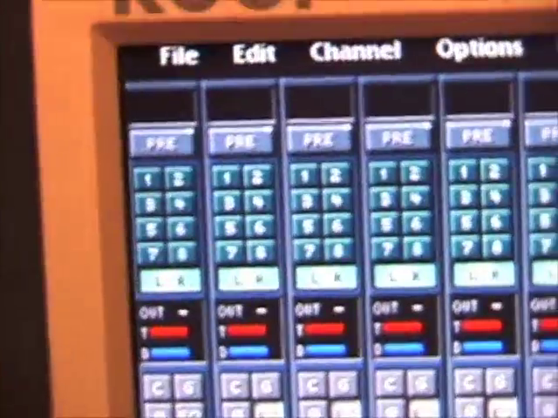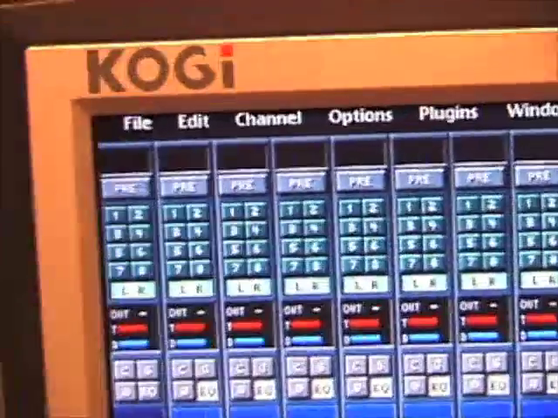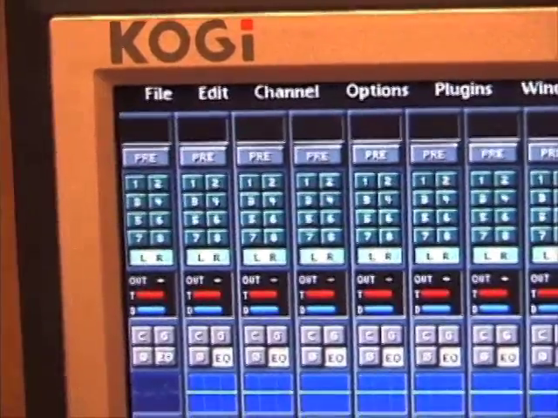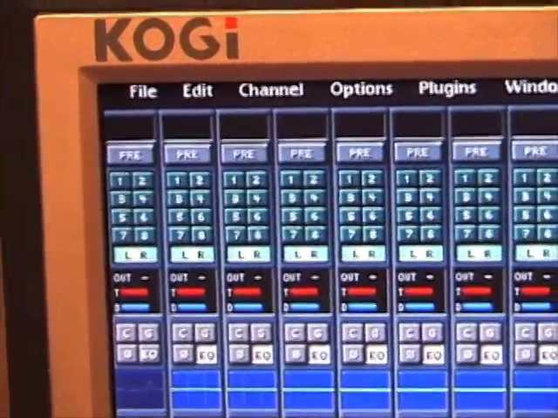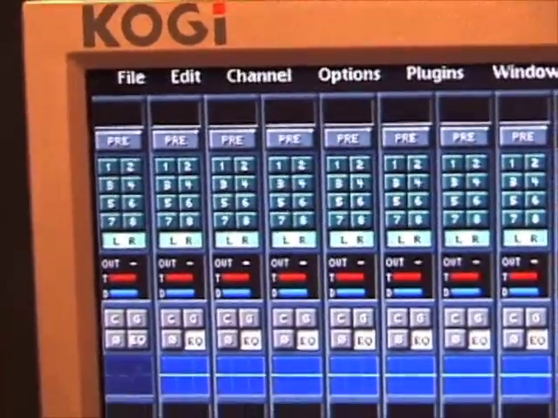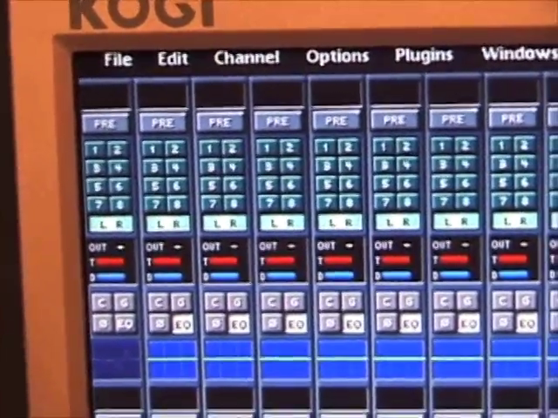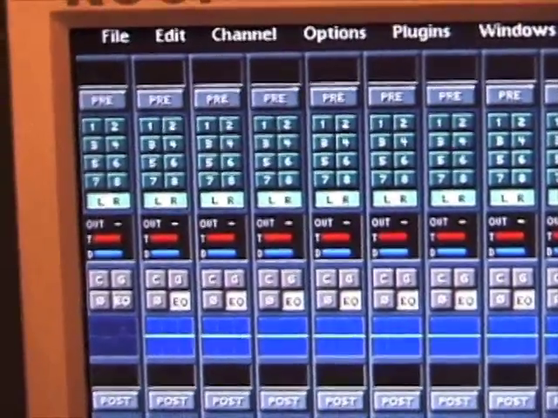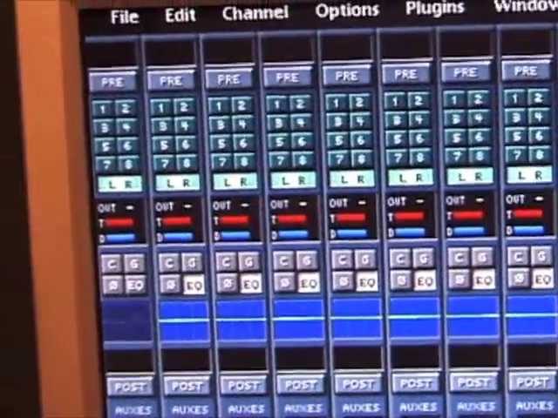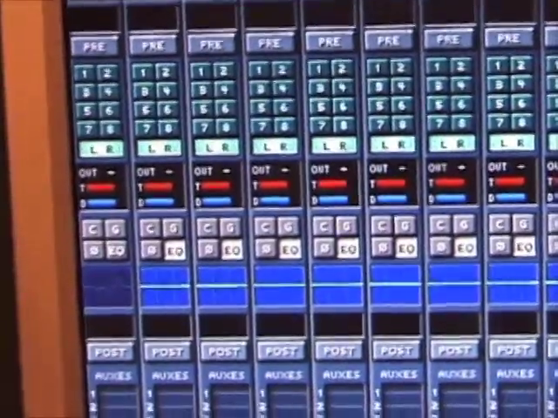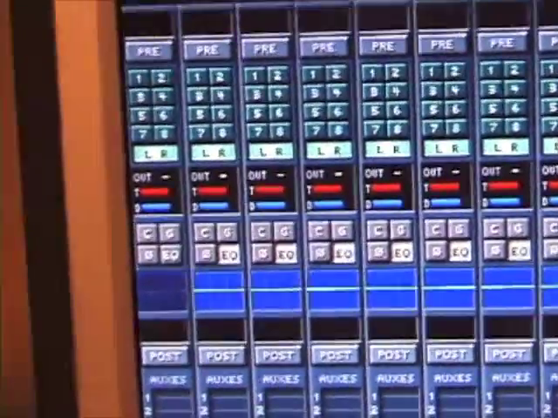So let's take a quick look at what this strip looks like. Up top where it says pre, that first slot is where you could insert any one of the Mackie 16 digital effects processors. Below that are 8 switches labeled 1 to 8, which are the bus assign switches, and below that the left-right, which assigns that channel to the left-right outputs. Below that, let's see if I can do this without injuring myself or others.